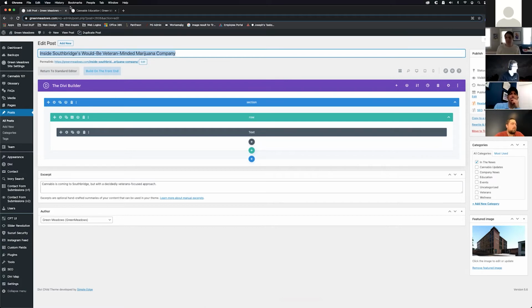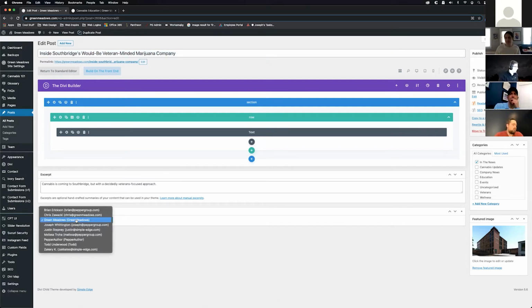I believe we set all of the authors right now to Green Meadows, but let's say Melissa goes in and updates a post. It's actually going to default to whoever's logged in. So you might want to change this. So I can change it to myself or leave it at Green Meadows.